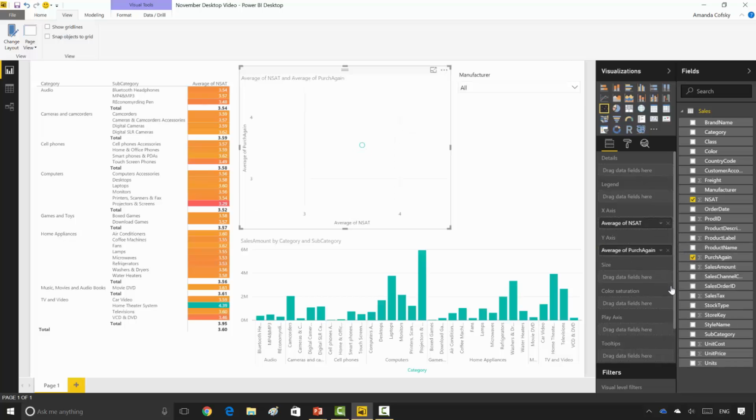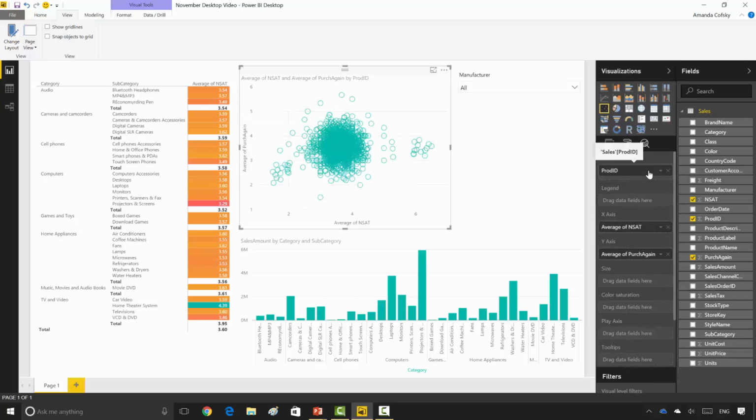And then I'm going to show all of my products on here by putting the product ID in the details. And there's a whole lot of products here, so it's kind of hard to see if there's any kind of natural groupings within this chart. So what I'm going to do is click the ... for more options, and click the button that says automatically find clusters.